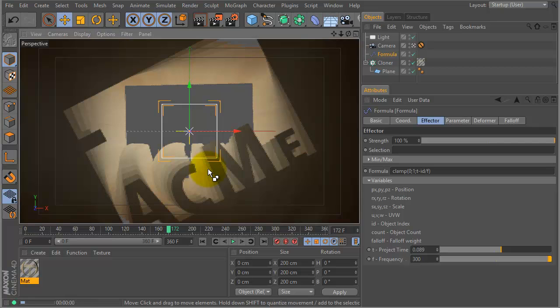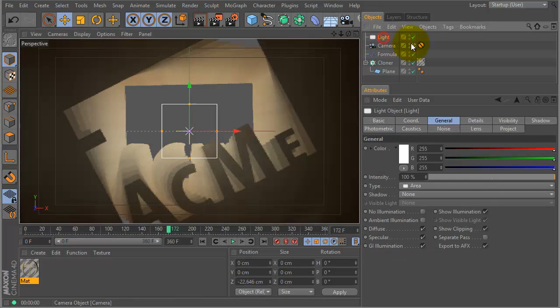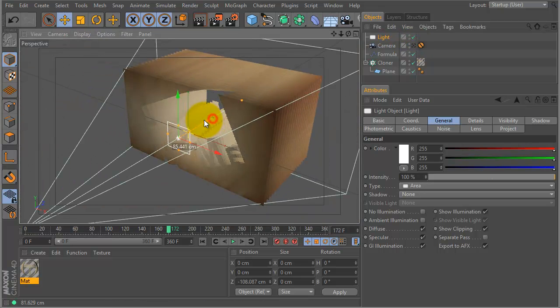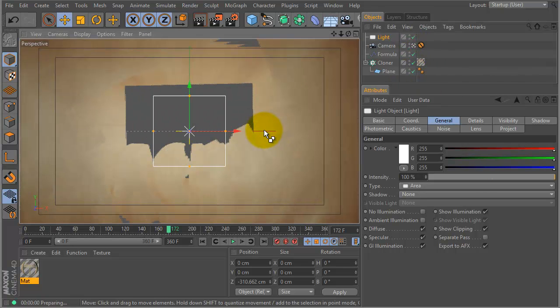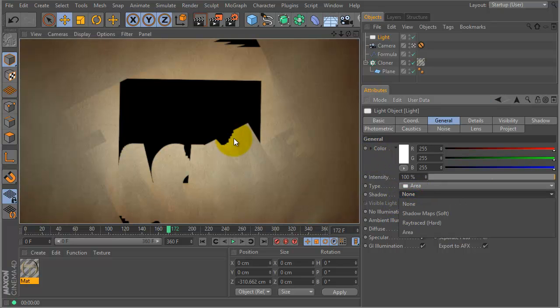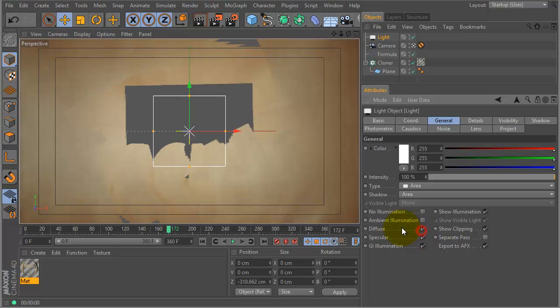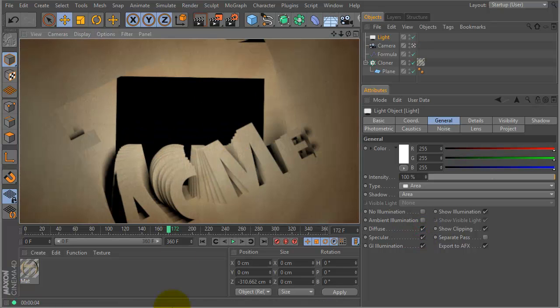Let's do a quick render here. So with our light, let's go ahead and bring our light out now just a little bit. And we actually need to add a shadow here, because without a shadow we lose a lot. I'm going to go to area. Let's render this again.